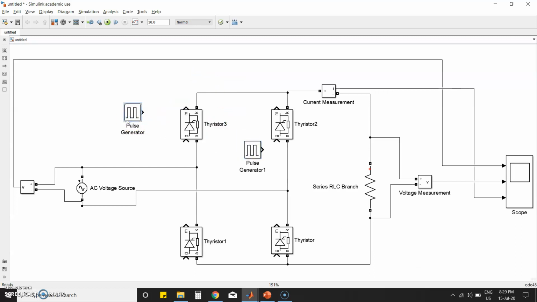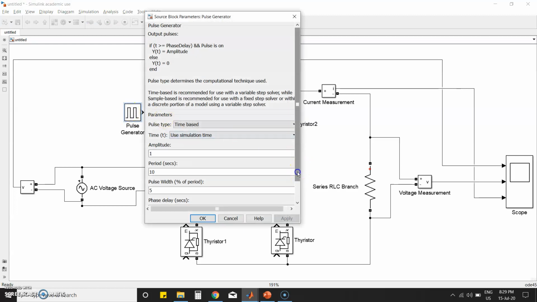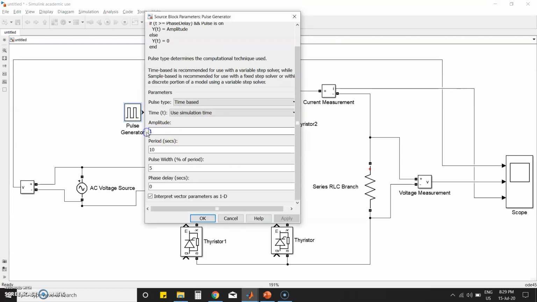So double click the pulse generator. Here we have the amplitude. The amplitude is the voltage of your pulse, so no need to change that. Here you have to change the period, in terms of seconds. This is the time period. For us 50 Hz is the frequency, so the time period is 20 milliseconds, that is 0.02. Okay. So pulse width is nothing but the duty cycle or the width of your pulse. For that we can choose 10. Whatever it may be, there is no change in your output. So this is the main thing. Phase delay.